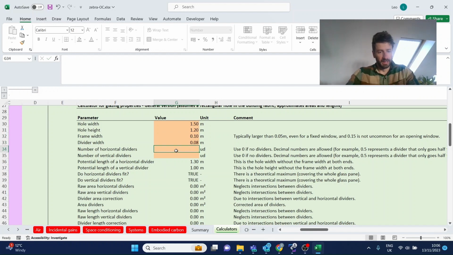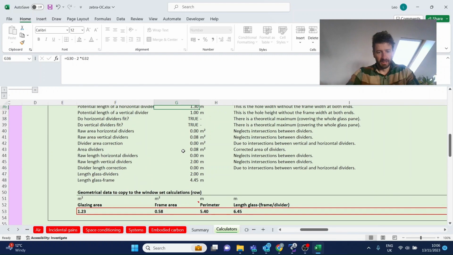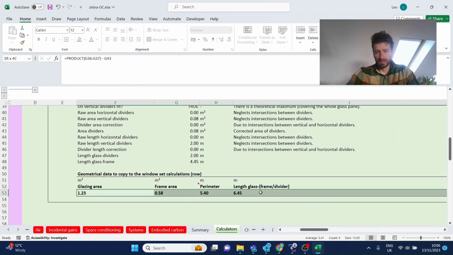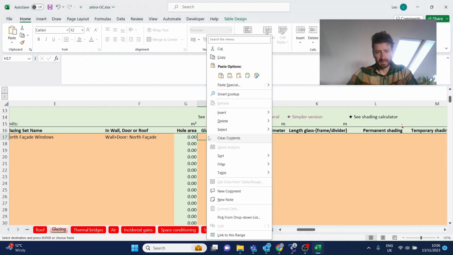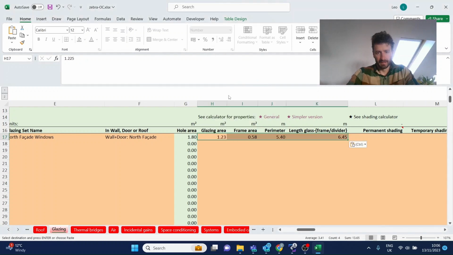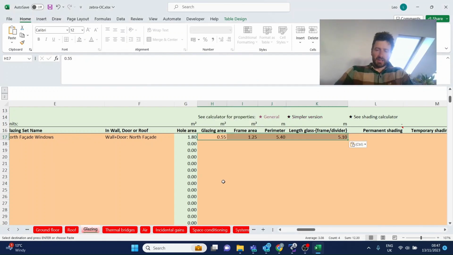Then we have the number of horizontal dividers. In our case, we're not going to have any, but we will have 1 vertical divider. And based on those values, it will provide you with those 4 parameters, which we can copy and then paste special back into the Glazing tab. So that's a tool you can use if you have some information about the window.